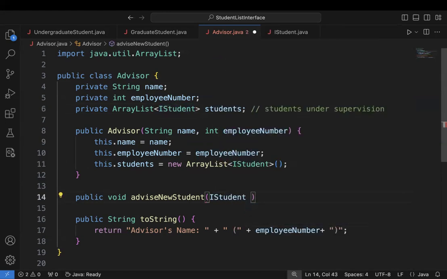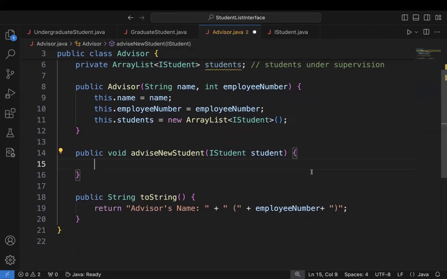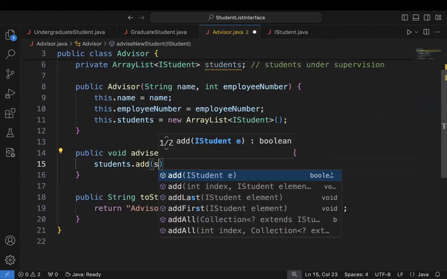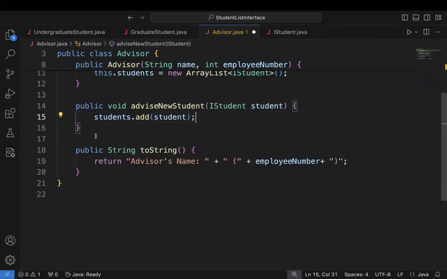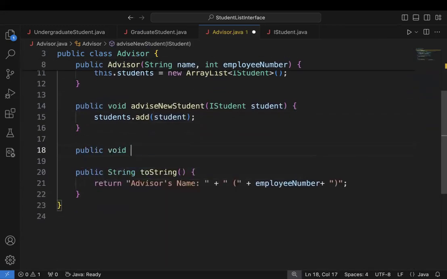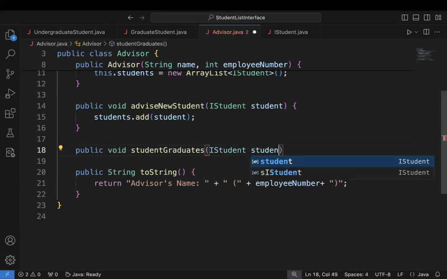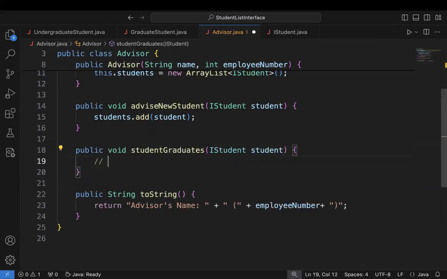We can pass some kind of student in here. And we can let them be a new student that we're going to advise. And now before we have any way of doing any sort of graduation of these students, I'm going to write that method, but I'm just going to leave it blank for right now so we can fill it in later. Graduate student, that looks like graduate. I better say student graduates. And we'll have to go find the student that graduates. And what we're going to do is find the student that is graduating.